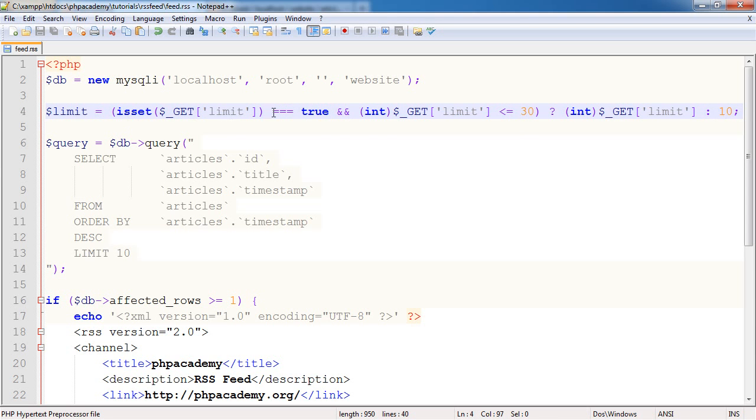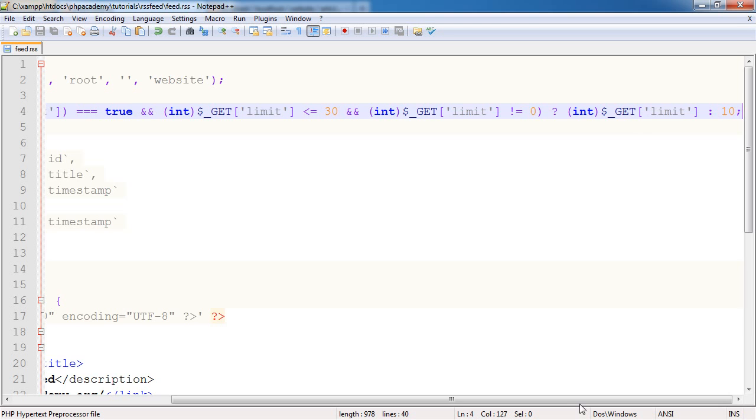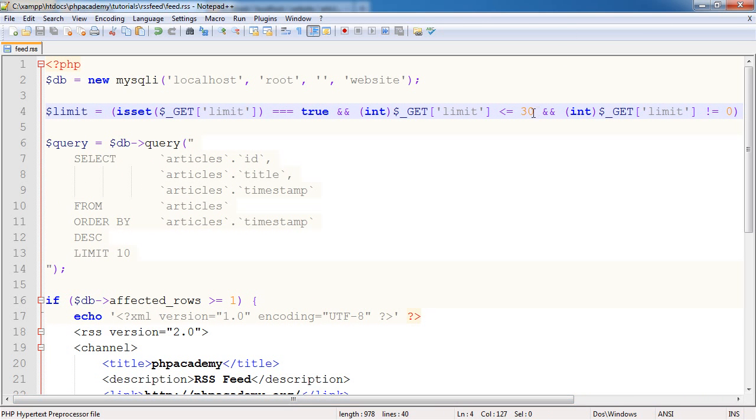So basically, if limit hasn't been defined, we're going to set this to a default of 10. Or if the user specifies a number over 30, we're going to set this to 10. Otherwise, we're going to set this to the limit that's been defined. Well, I guess we also could check whether this is set to 0. So we can say and it doesn't equal 0. So it can't equal 0, it has to be less than or equal to 30, and it obviously has to be set.